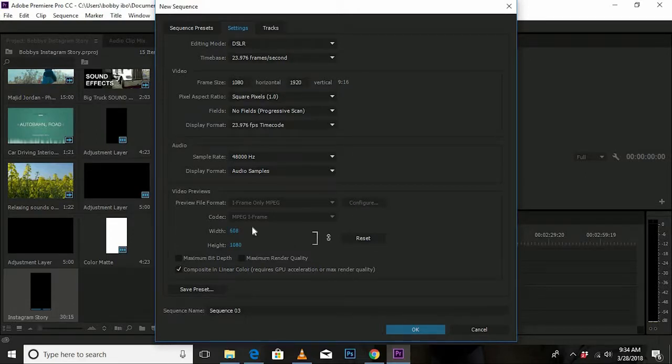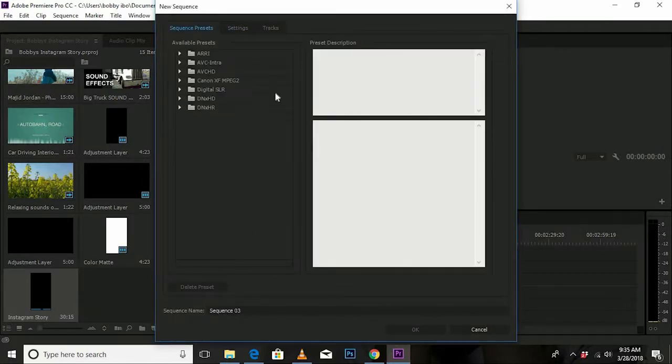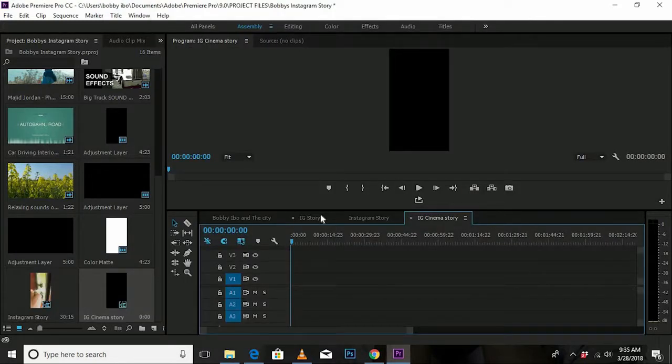Everything else is just right. Sample rate, you can go higher, but I always leave mine at 48,000. You can save this preset. For example, I'll just save it and name it Insta Cinema, and there. When you save it, all you need to do is wait for it to load. It's right there. So there you have it, an empty timeline.